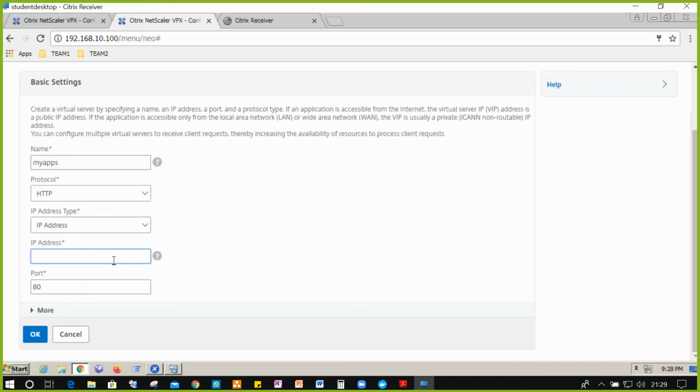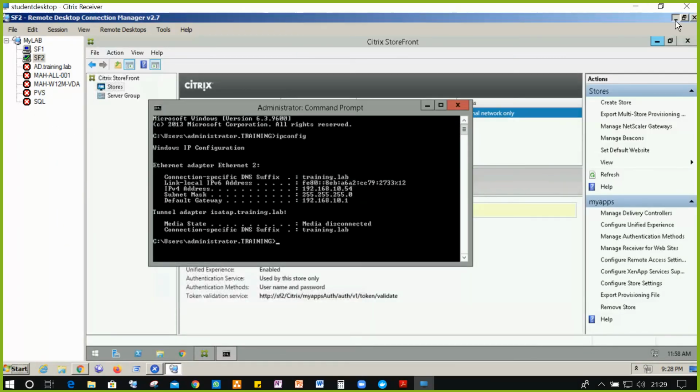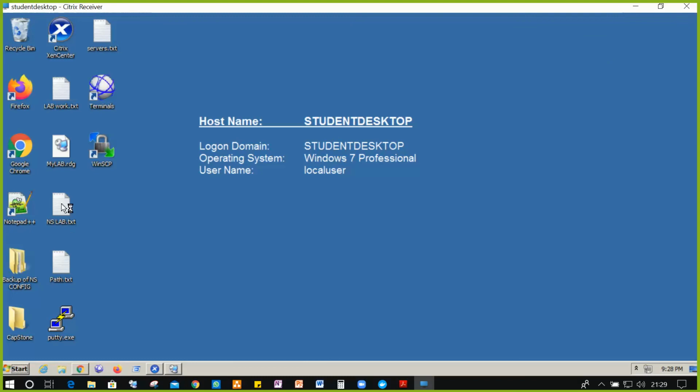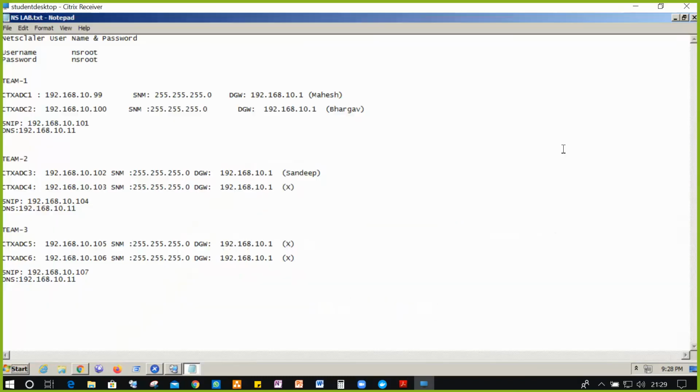So we have to provide any private name here. Let's go to the NetScaler lab, and you have to take one of the IP addresses. So 101 up to 107 we used, right?